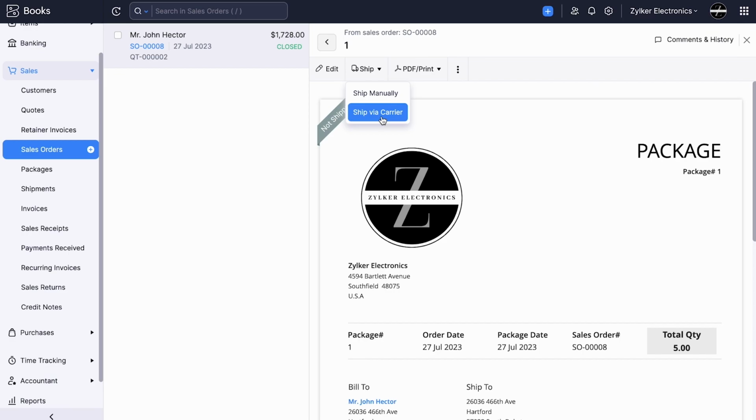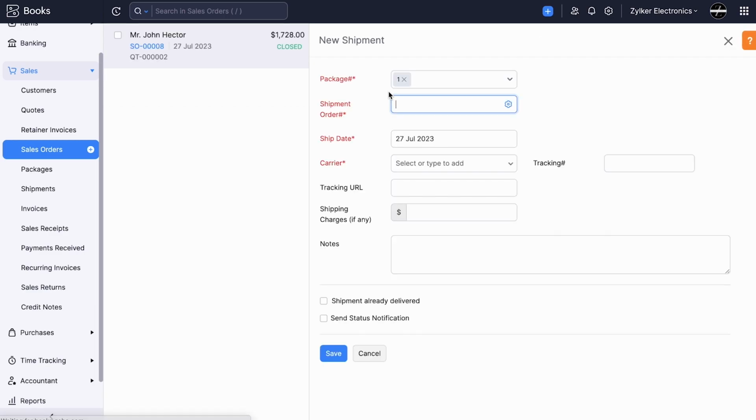Alternatively, if third-party shipping carriers are integrated to Zoho Books, real-time shipment tracking information is available for both Xyla Electronics as well as the customer. Once the shipping carrier delivers the goods, the shipment status in Zoho Books is automatically updated as delivered. For the purpose of this webinar, I am choosing to ship the goods manually.